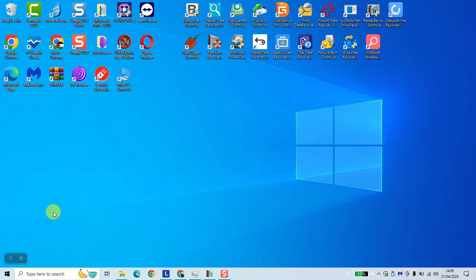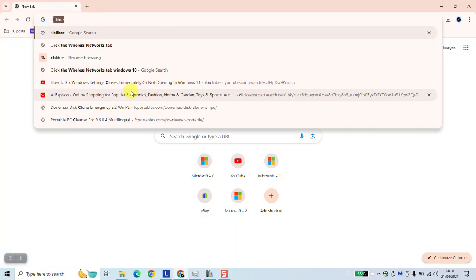In this video I will show you how you could easily convert any document from LIT or lit format to any other format. To begin, open your browser and type Calibre and hit enter.